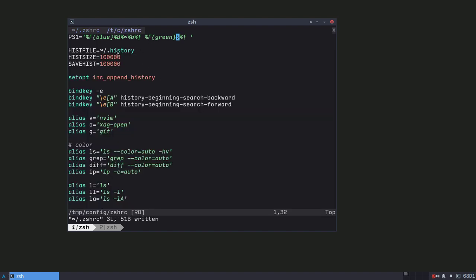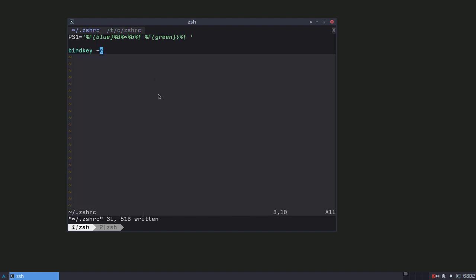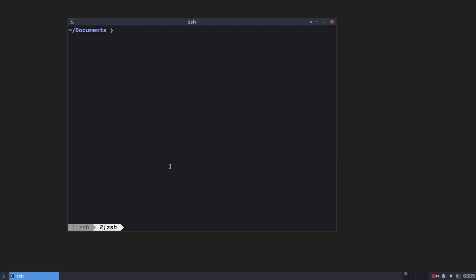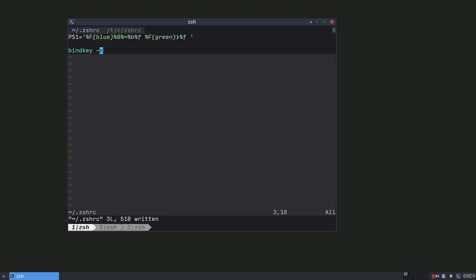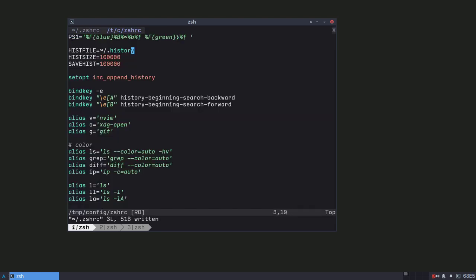Now, what is the next step? History. So the problem is that if I show the history here, this history is local to this terminal. I open a new terminal and the history is reset. So you need to set the history in a file. Now, for that you need to set all these three variables.